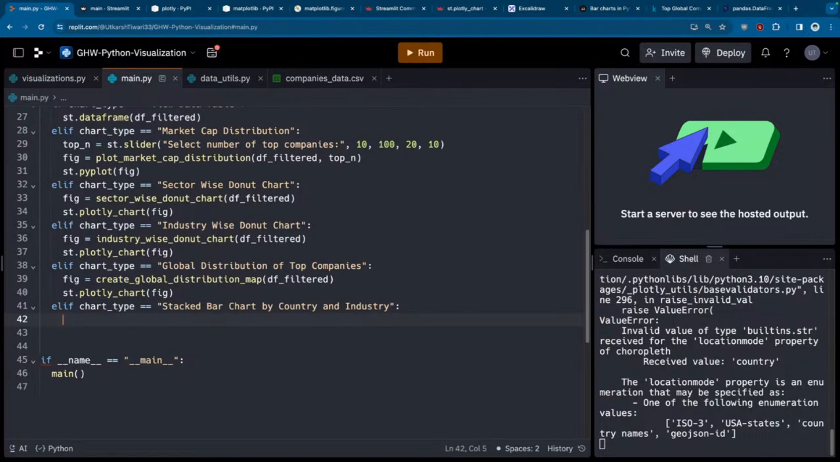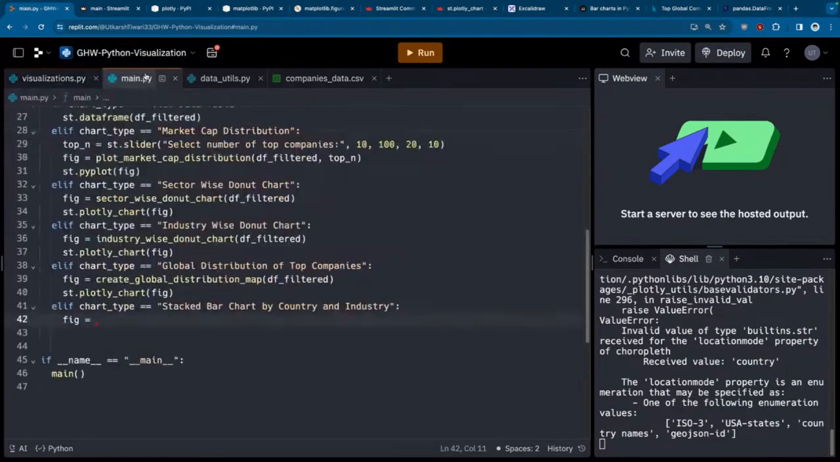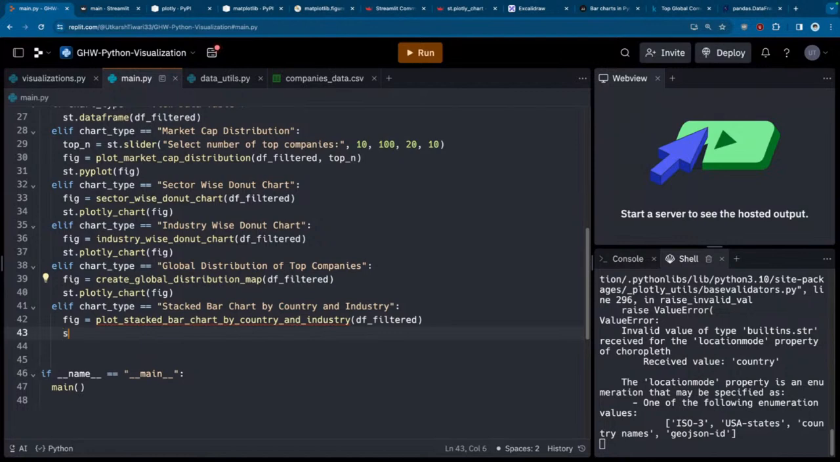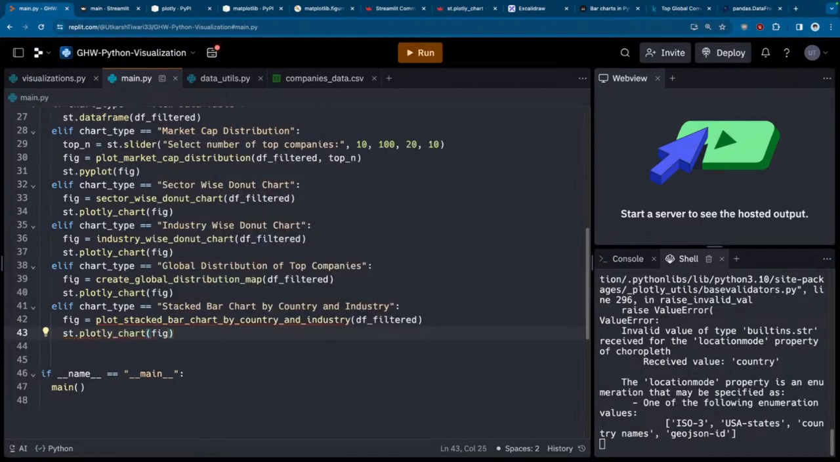And let's create our variable figure, which calls this particular function. And that particular function will take input of df underscore filtered. Perfect. Then we will do st.plotly underscore chart and figure.